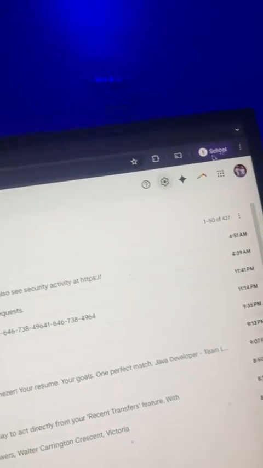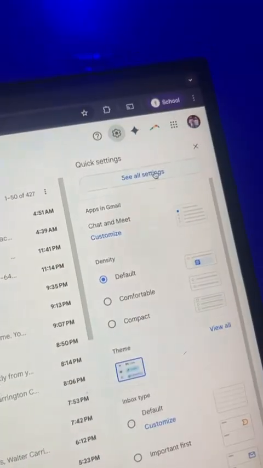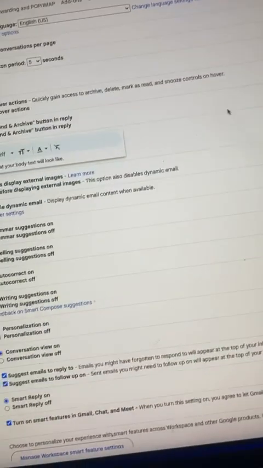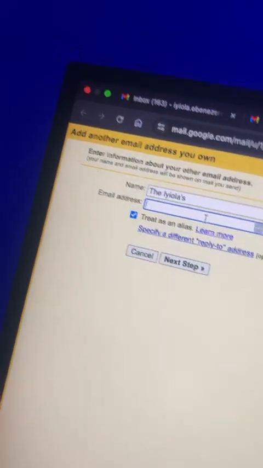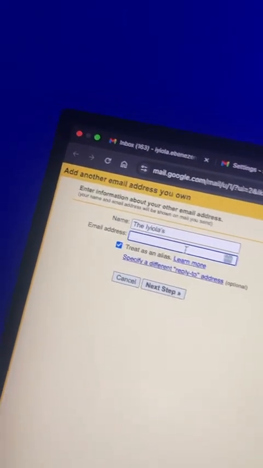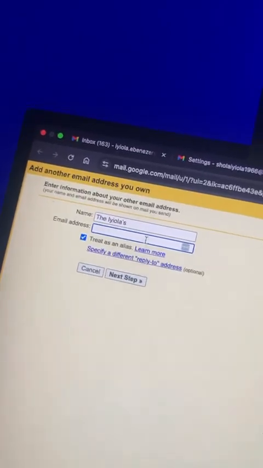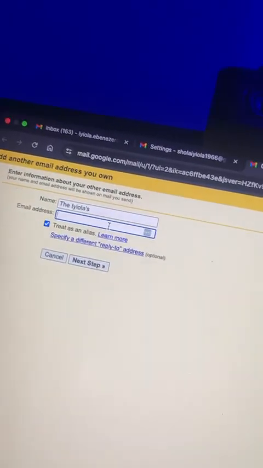Next thing you are going to do now, you are going to go to settings. You go to send email settings, because now we are adding send email to. Then you come to accounts, import and export. You now go to add another email address. You are going to click on that. It just asks you to add any email address that you want to add, but make sure it's not Gmail. It can be Outlook or any of those private emails.